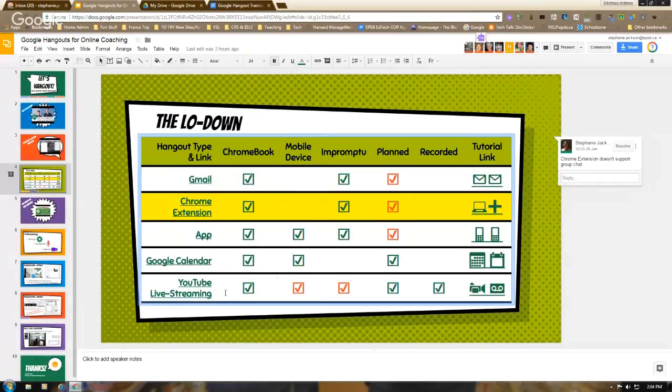And then how to do the YouTube live streaming. So that's what we're doing today, where it's actually taking a video of this whole interaction from 1 to 3 o'clock, and it will be posted so that we can watch it later.